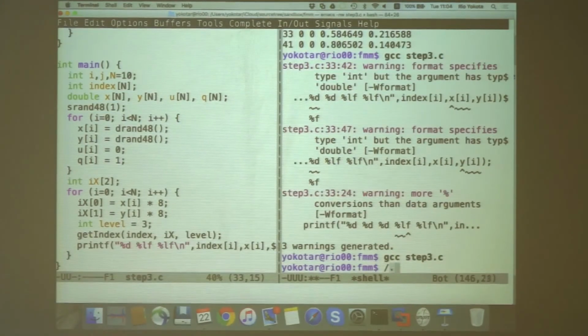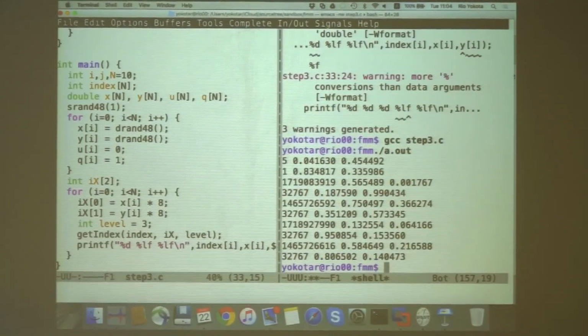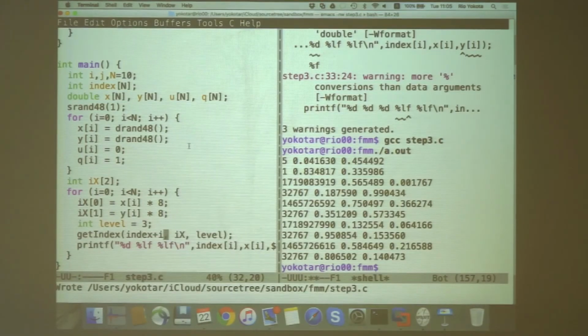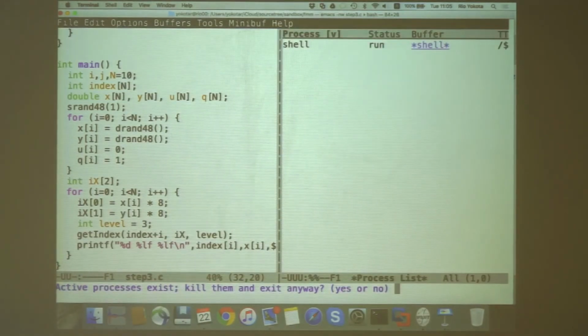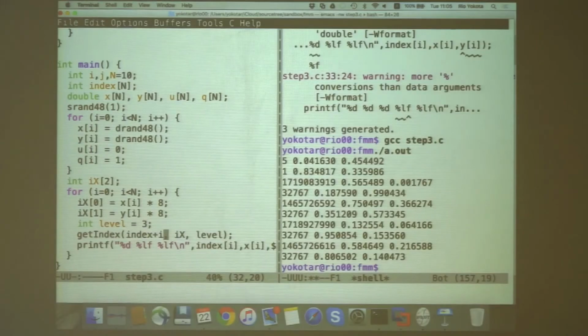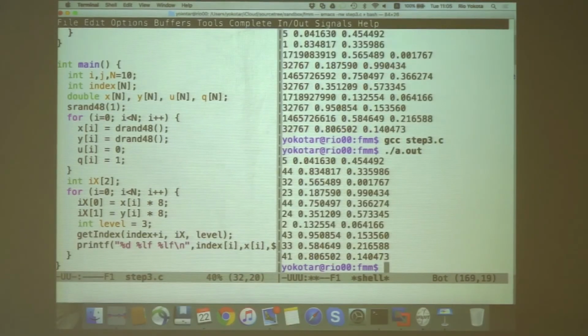Step 3. Oh, okay. Oh yeah, okay. This should be the ith index. Oh, what happened? No. Okay, good. Now it's working.